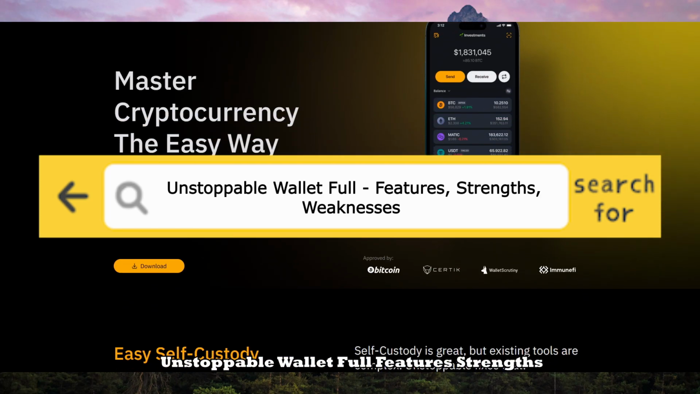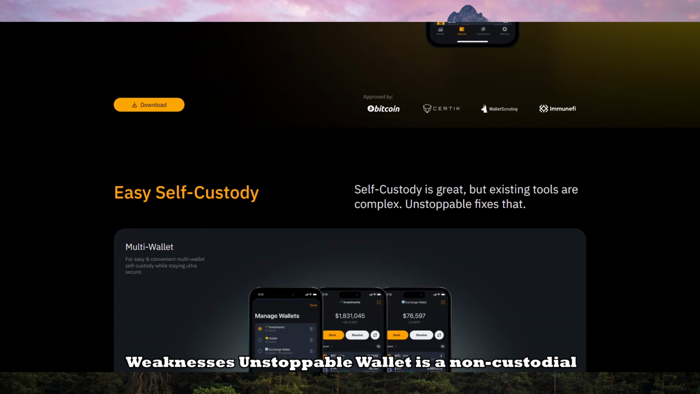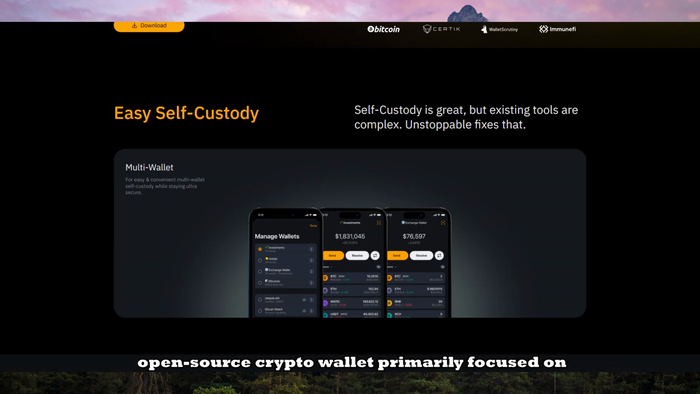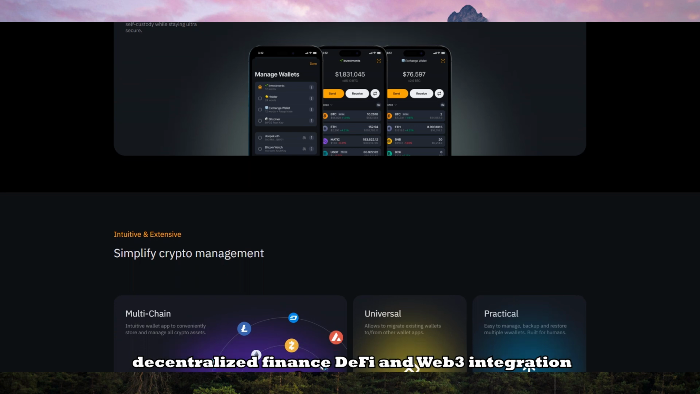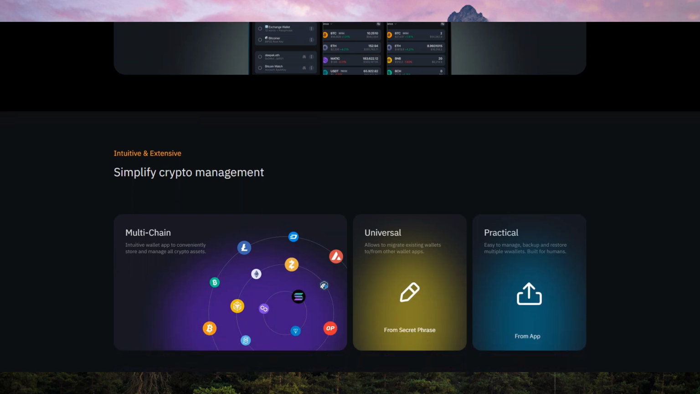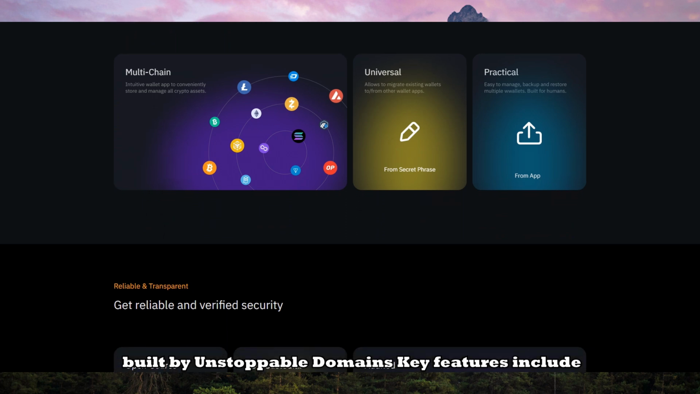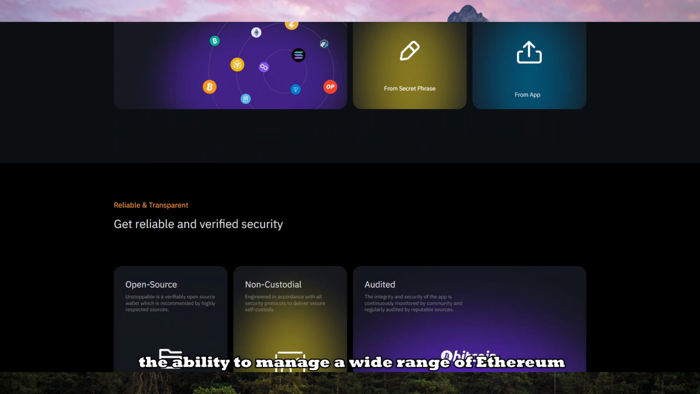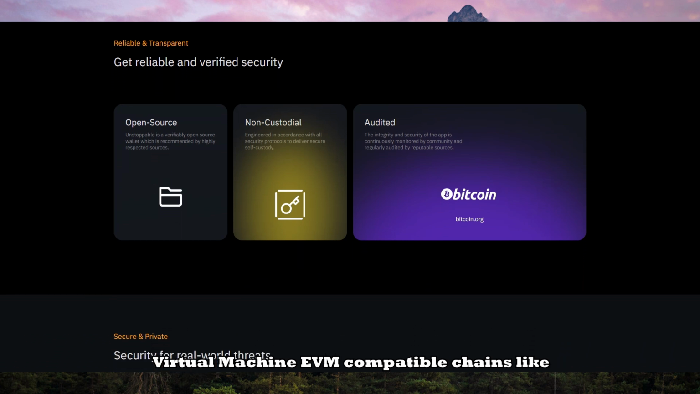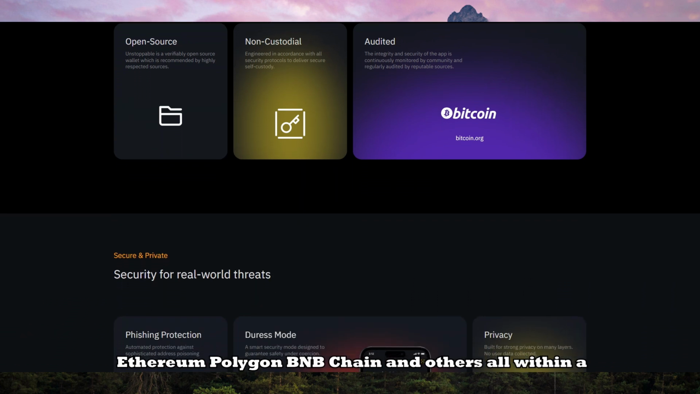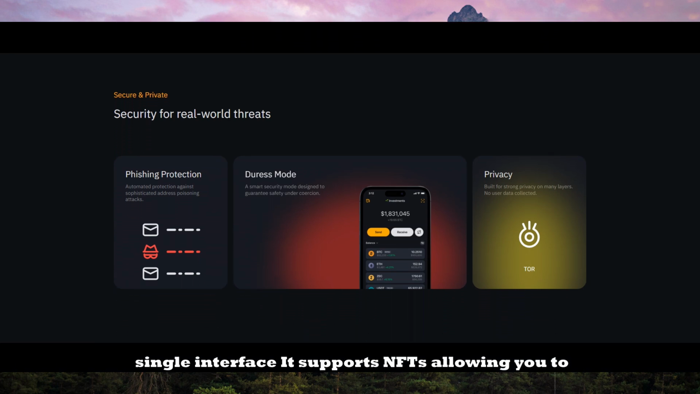Unstoppable Wallet full features, strengths, weaknesses. Unstoppable Wallet is a non-custodial, open-source crypto wallet primarily focused on decentralized finance, DeFi, and Web3 integration, built by Unstoppable Domains. Key features include the ability to manage a wide range of Ethereum Virtual Machine (EVM) compatible chains like Ethereum, Polygon, BNB Chain, and others, all within a single interface.